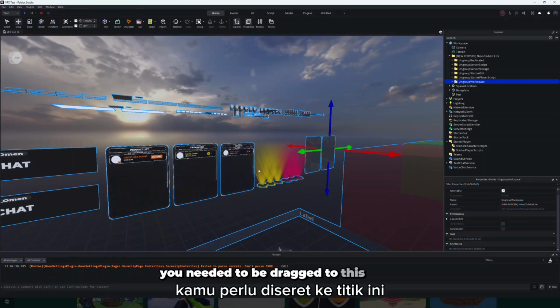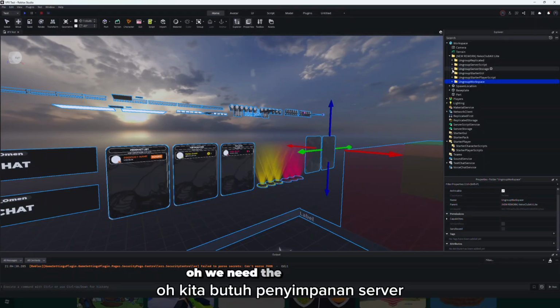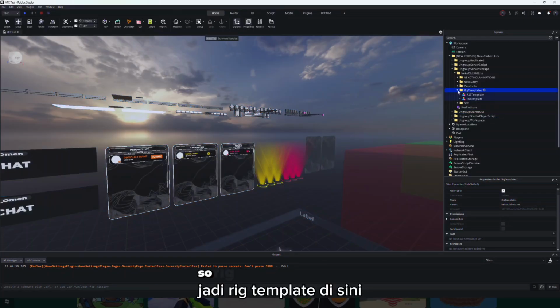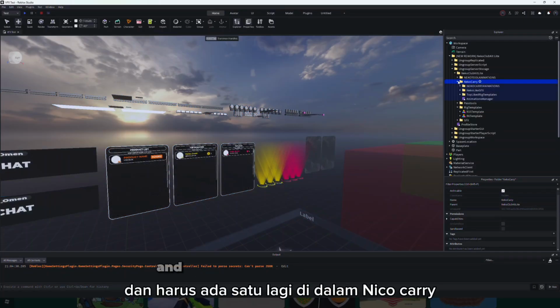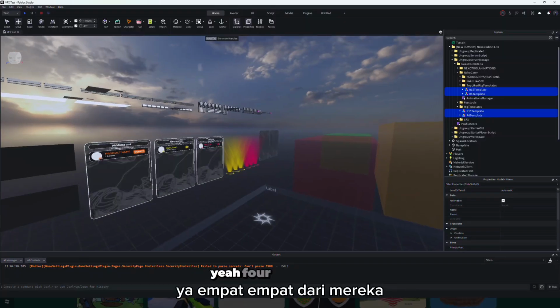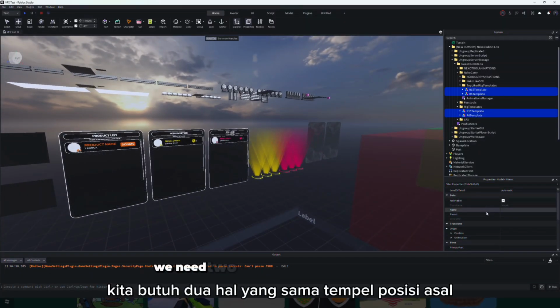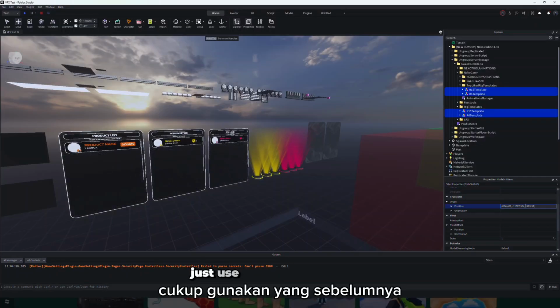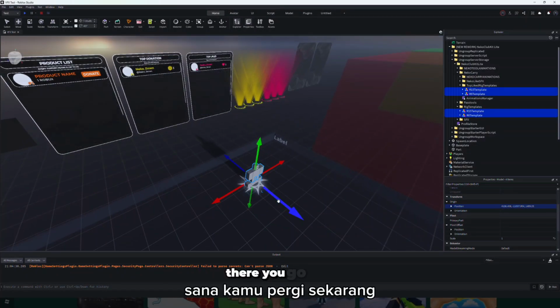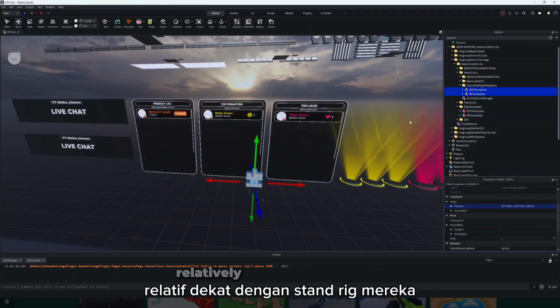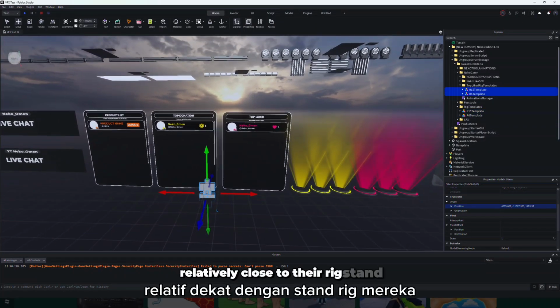What else needs to be dragged to this point? We need the server storage. There should be rig templates right here, and there should be another one inside the Nico carry. So we have these four. We need to do the same thing, paste the origin position. Just use the previous one. There you go. Now we need to place the rig relatively close to their rig stand.